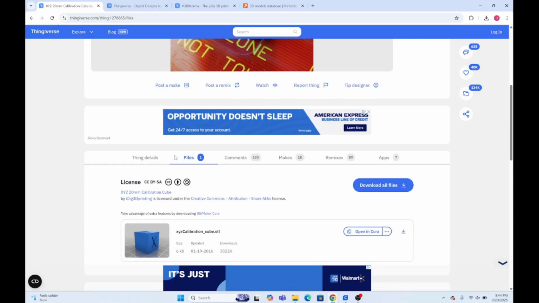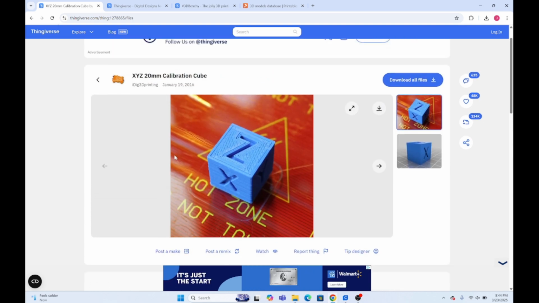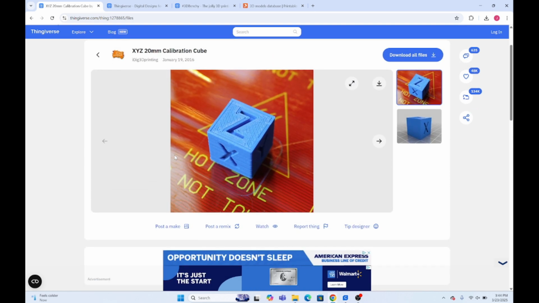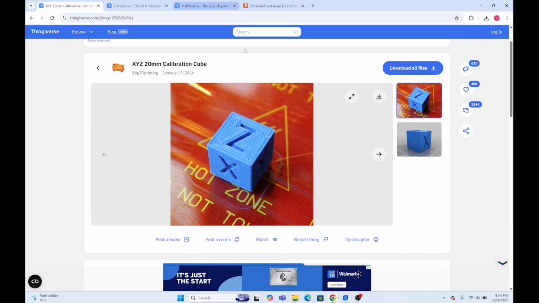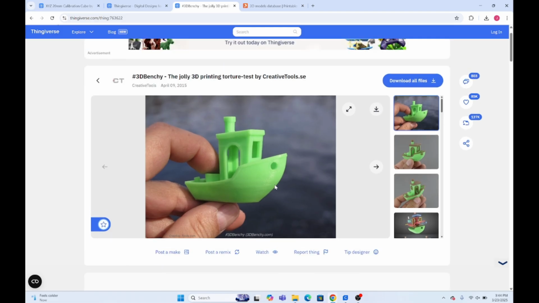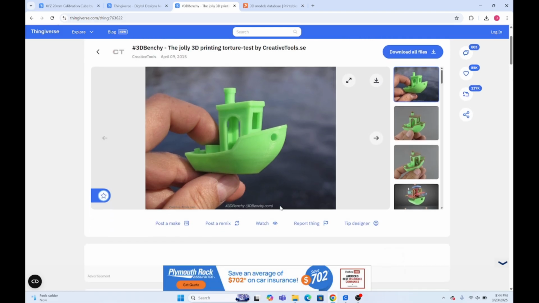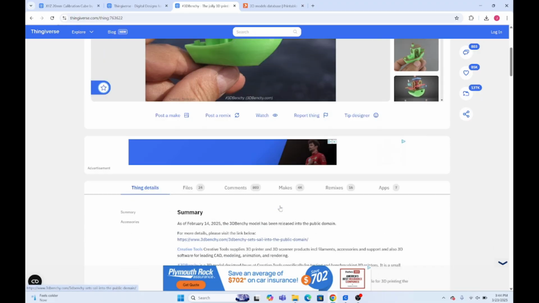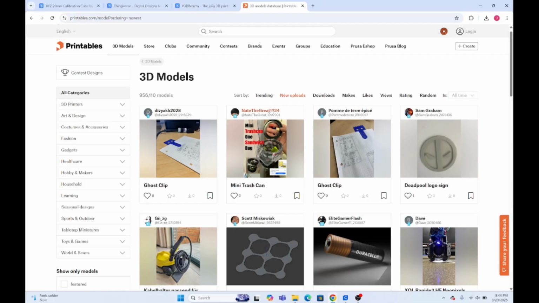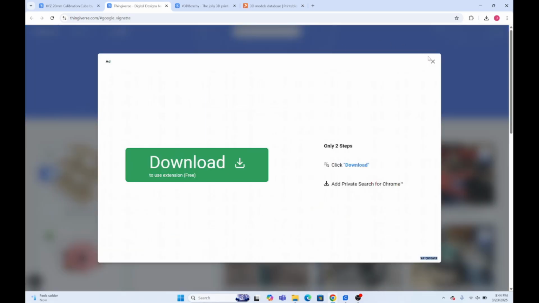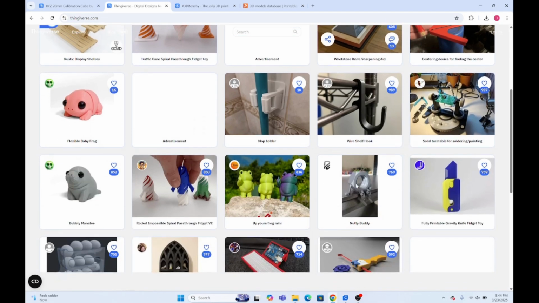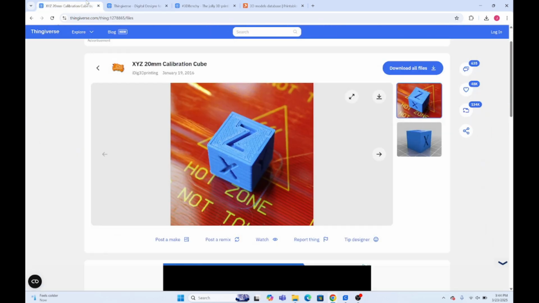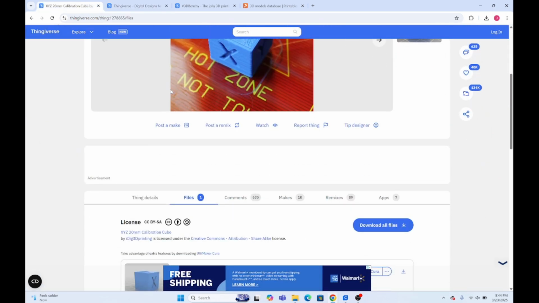So I have this right here. I'm going to be downloading it. This is a calibration cube for determining the dimensional precision of your 3D printer, but it really could be any other object. As you can see here, this cartoon boat called Benchy, you could also download and print that. Anything from here, not the ad, anything from here can be downloaded and printed, so I'm going to use this cube for now.